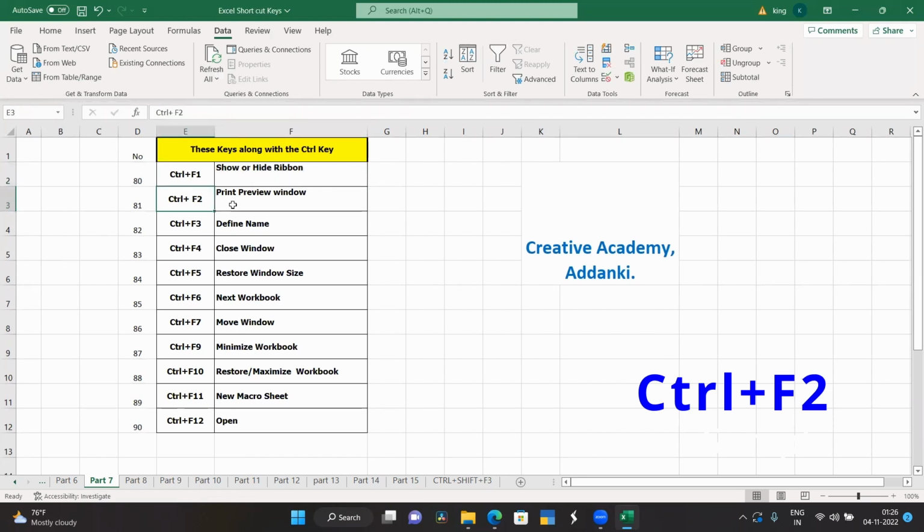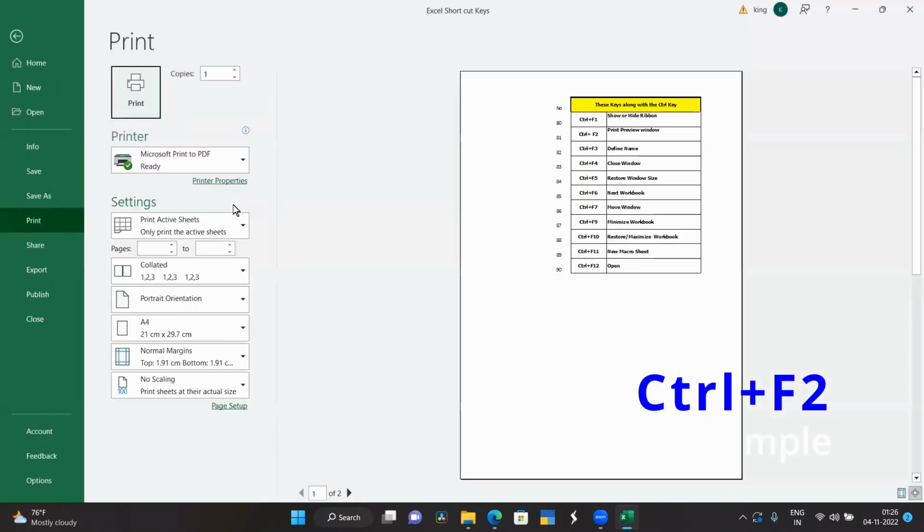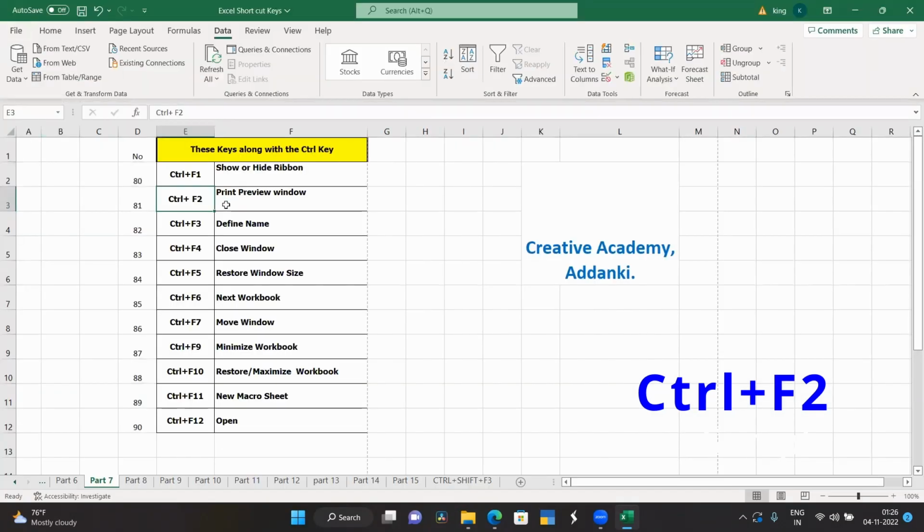Control F2: Print preview window. Before printing, we can see how it will be printed on paper. If we want to view how it gets printed on paper, we simply press Control F2. It displays the information that is to be printed on paper. How it will be printed can be seen using the print preview window. The shortcut for it is Control F2.